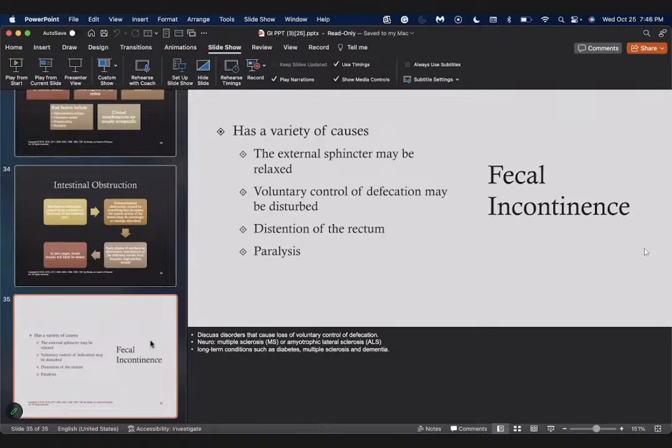Things like multiple sclerosis, okay, things like that. Diabetes can cause this, and even dementia. A lot of that has to do with neuropathy, and for dementia we're talking about the changes in the brain. Okay.